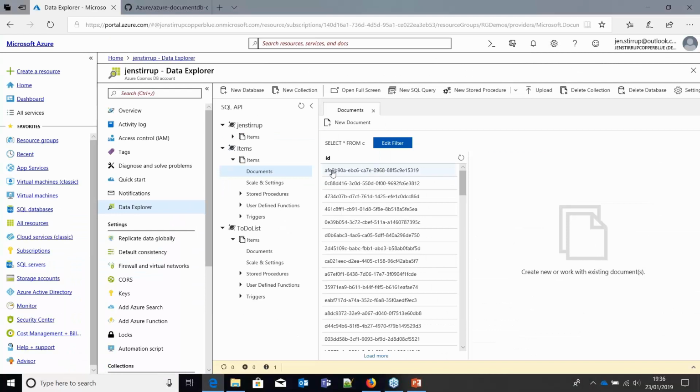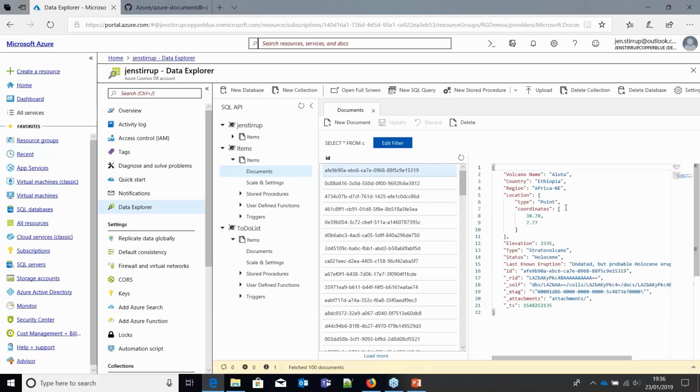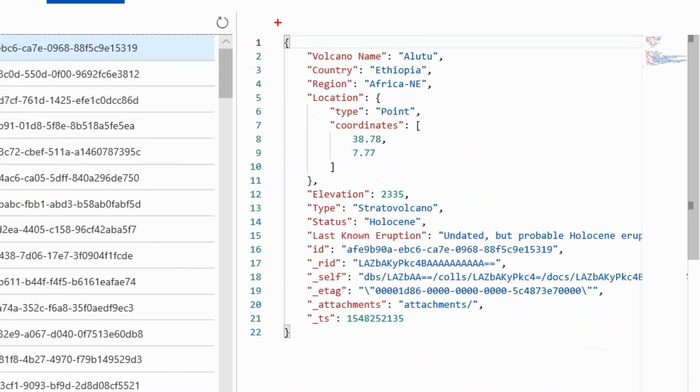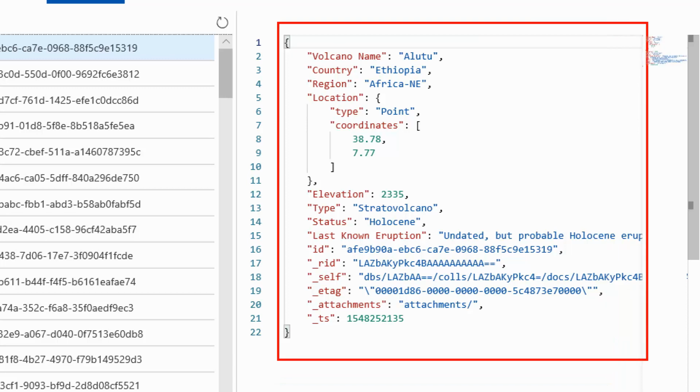So how do we actually see the information here? Now if you click on the ID, when we click on each one, then we can start to see, right, I've got my data just here. And I can have a look at it.